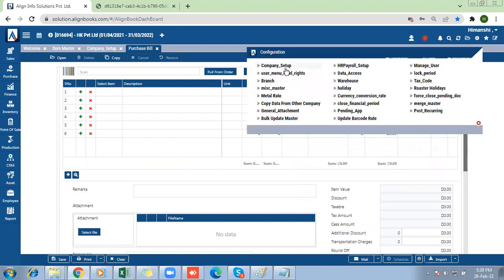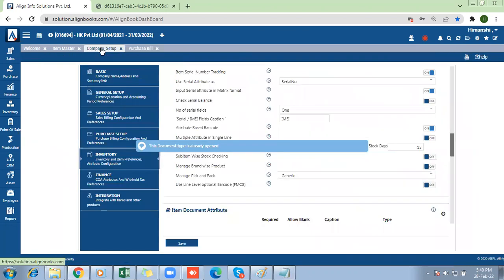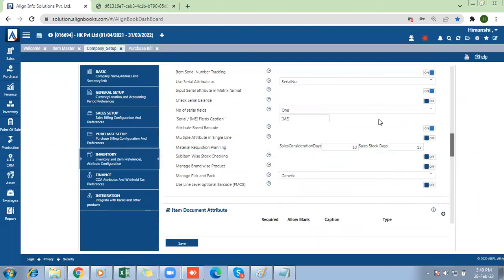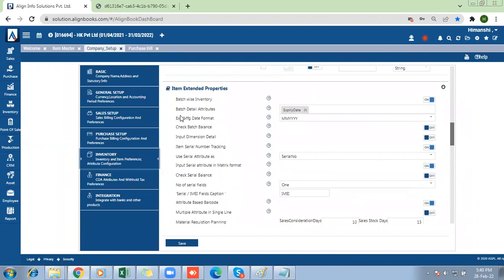Okay, so you need to go to configuration again, company setup. It is already opened. Inventory setup, and in item extended properties, you will find this batch-wise inventory, which is already enabled right now. As soon as you enable it, there will be batch detail attributes. So here you need to select what attributes you require. Suppose I want expiry date and manufacturing date. There are some businesses where only expiry date is mandatory. Date of manufacturing is not mandatory. So you can select what attributes you want to fill in your invoice.